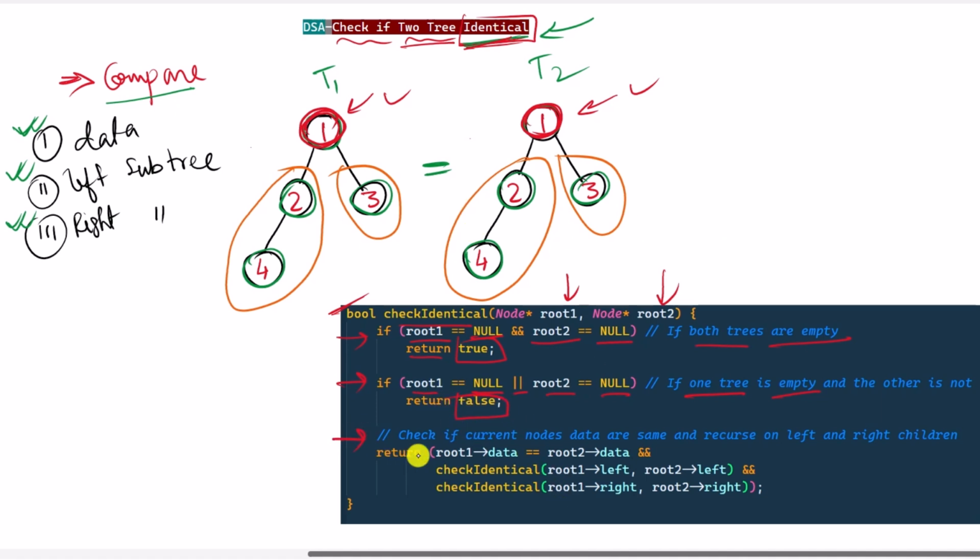Now after that, we're gonna recursively compare the data of both the trees, the left subtree of both the trees, and the right subtree. So first of all we are comparing the data, then we are recursively checking the left subtree, and then we are checking the right subtree. This way we're gonna recursively compare both of the trees, and if they are equal, then we're gonna return true, that means they are identical.